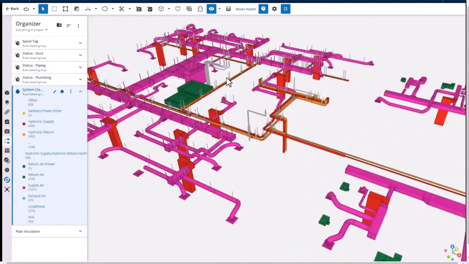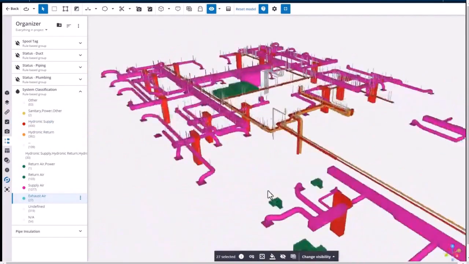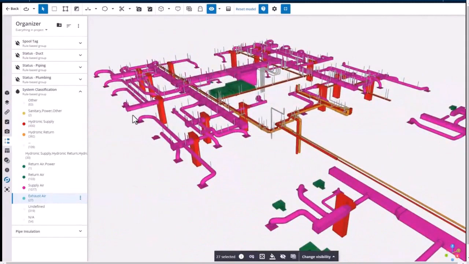So here we can see a pretty common one is setting up our system groups. Now I can click this button and I can see really quickly what are all the different systems on the job. A lot of companies will have a standard set of colors that they use for the different systems, so they know immediately when they look at something that this is supply air, this is return air, this is heating water, etc. So we can do that same functionality within here.